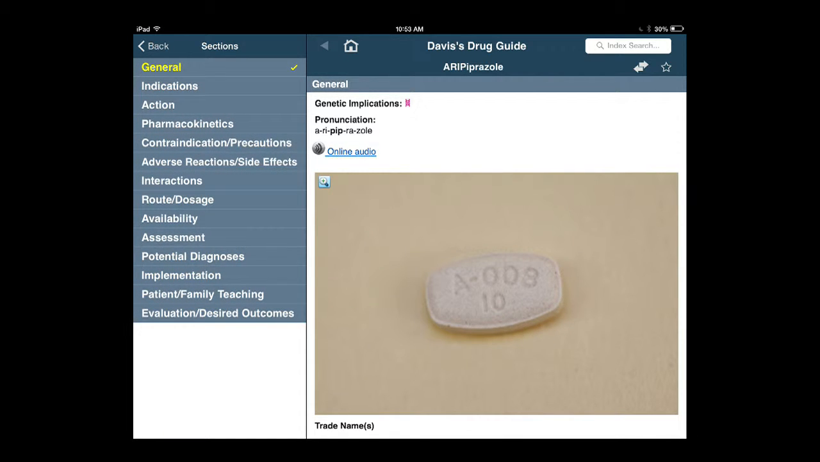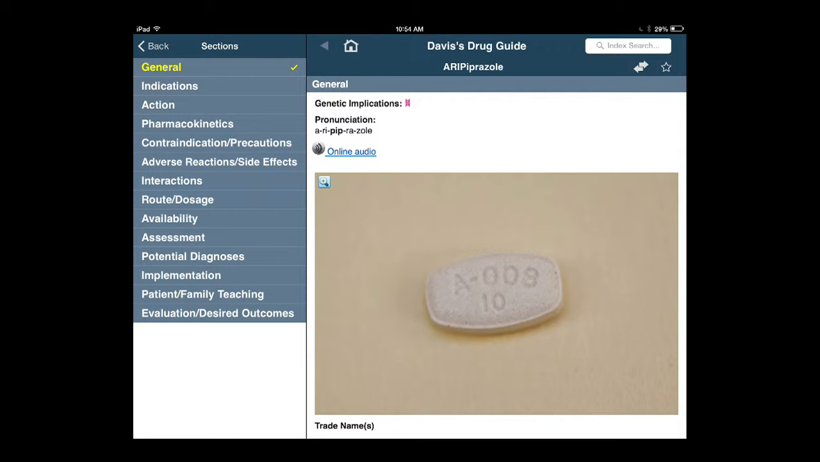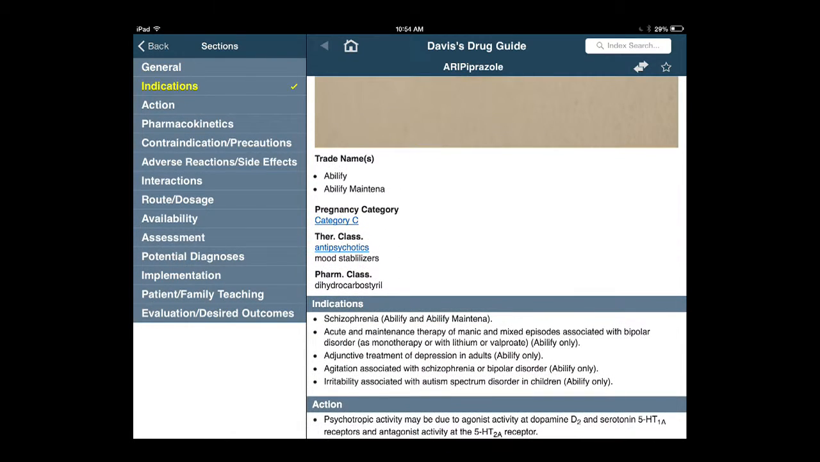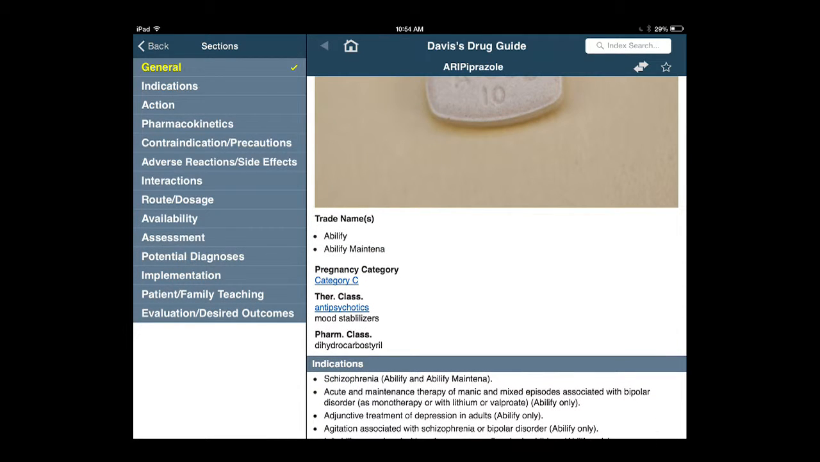And you'll see here there's a blue button, and this would give you your pronunciation. You won't be able to hear it during my recording, but if you click on that, that will tell you what it sounds like. This also gives you a picture of it for identification purposes. Here's the generic name up here, and then this is the trade name, Abilify. Wherever you see blue lettering, it will take you to a link, and it takes you to another section.